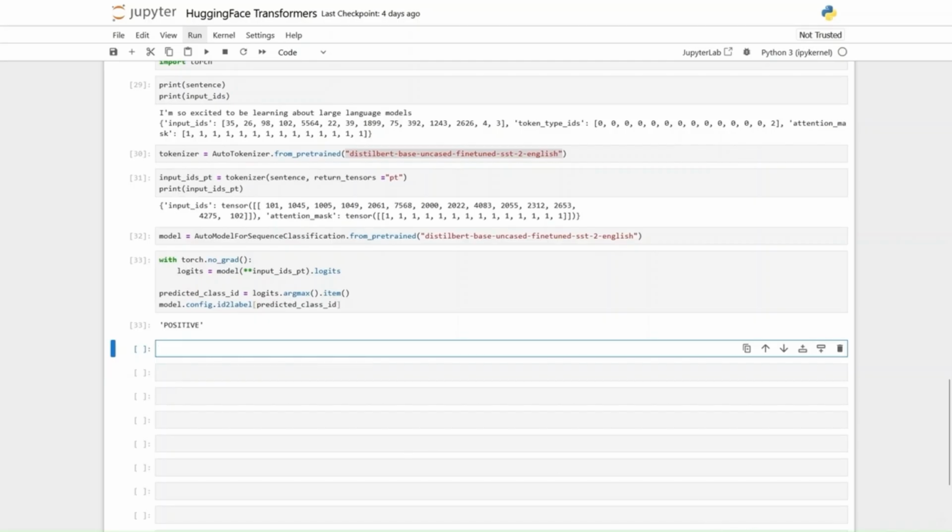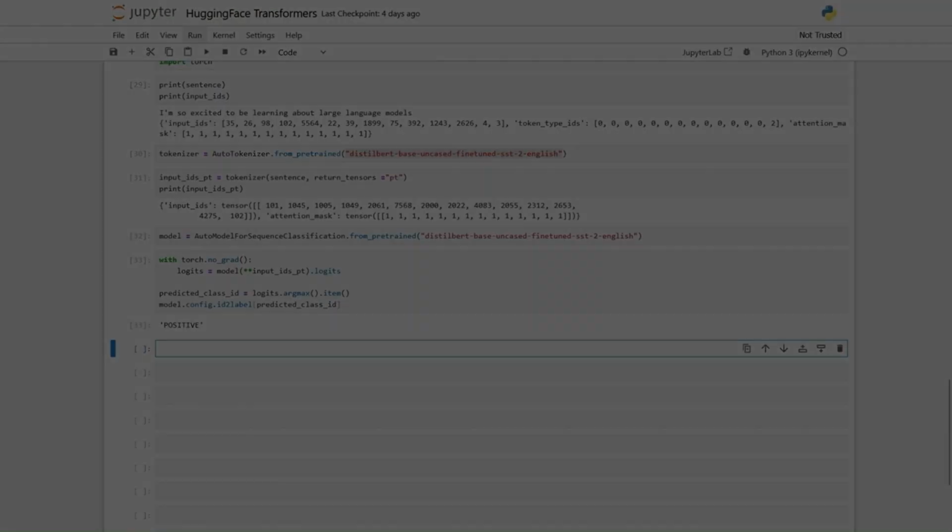So let's see what our sentence was. I'm so excited to be learning about large language models. So yes, a positive classification seems appropriate here. These steps are essentially what is happening under the hood when we use the pipeline function. But being able to work with PyTorch, TensorFlow, and Hugging Face together in this way means we have so many options to customize our models and understand what is happening when we use more abstract methods such as the pipeline.